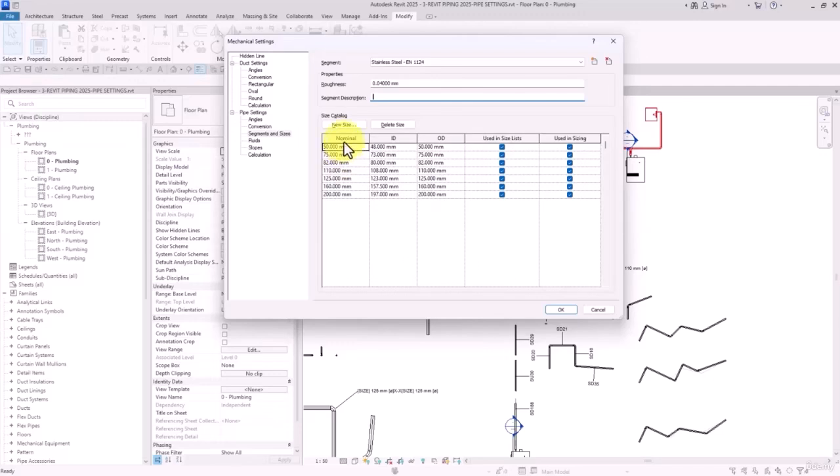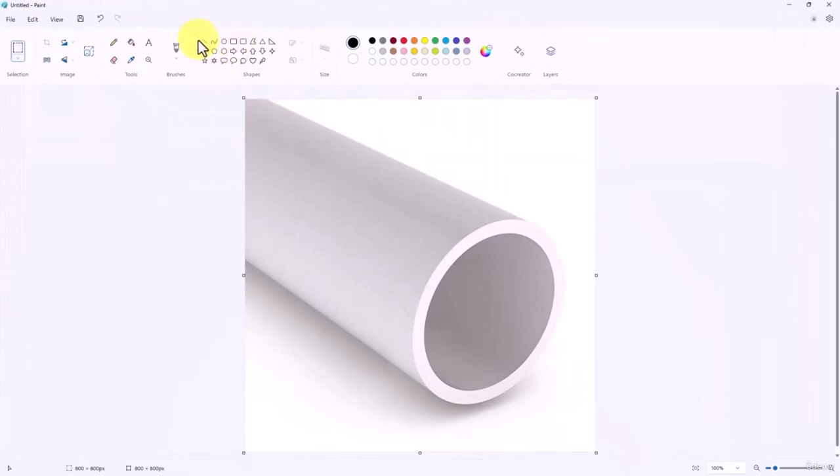Next column is ID, or interior diameter. More precisely, the interior diameter of the pipe. Then we have OD, which is the outside diameter of the pipe. And the difference between these two parameters specifies the thickness of our pipes. Let me open up this image to demonstrate better. Okay, I'm going to select this. Now, this would be our ID or interior diameter. And this one is OD.